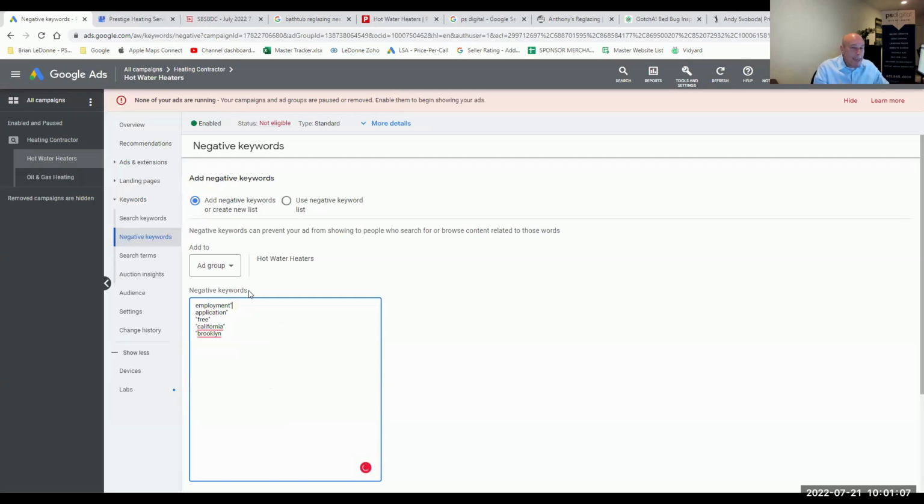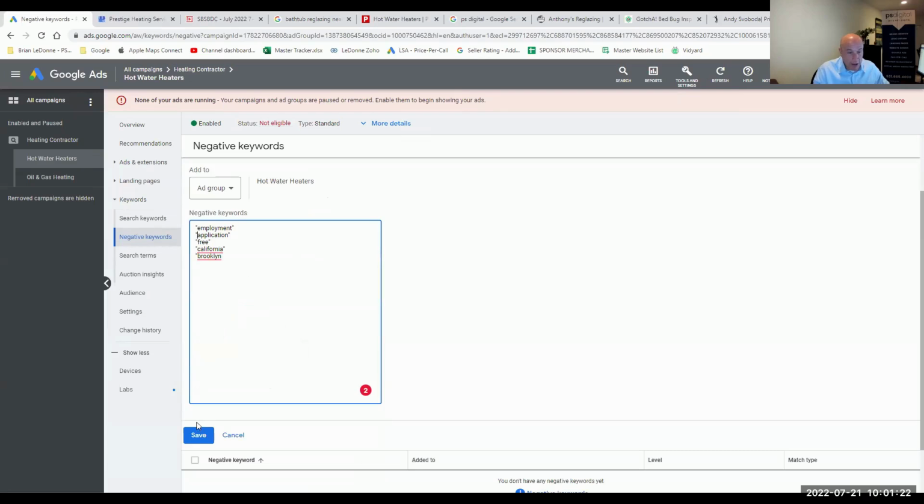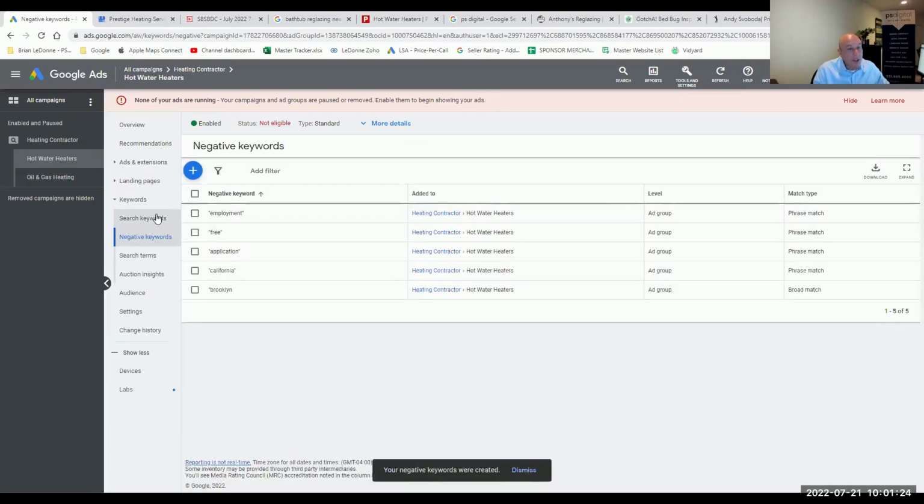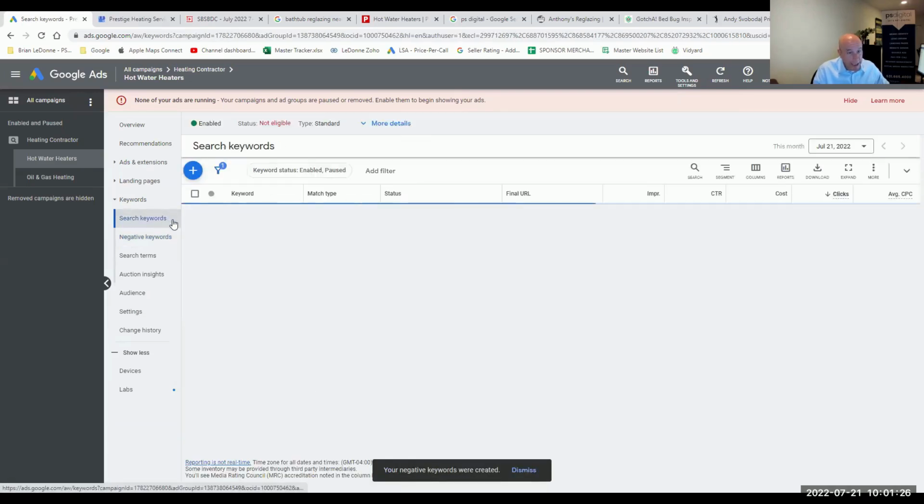What phrase match means is, let me just finish this first. And then this negative keyword list will always be added to as the campaign is running. Let's hit save. I'll get back to the phrase match.